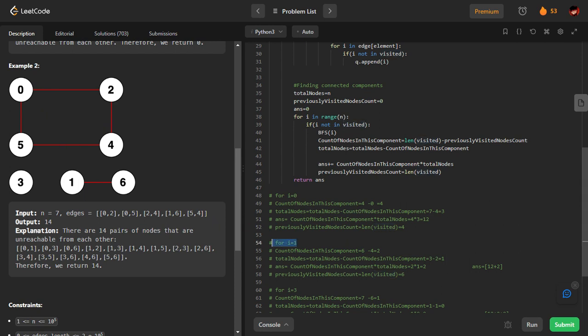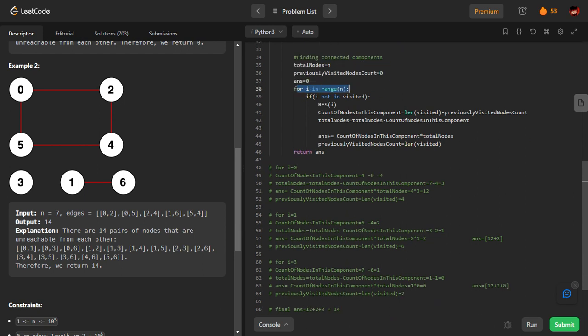Now I will be 1. See, what is i? For i in range, this is what I'm doing now. This is i.